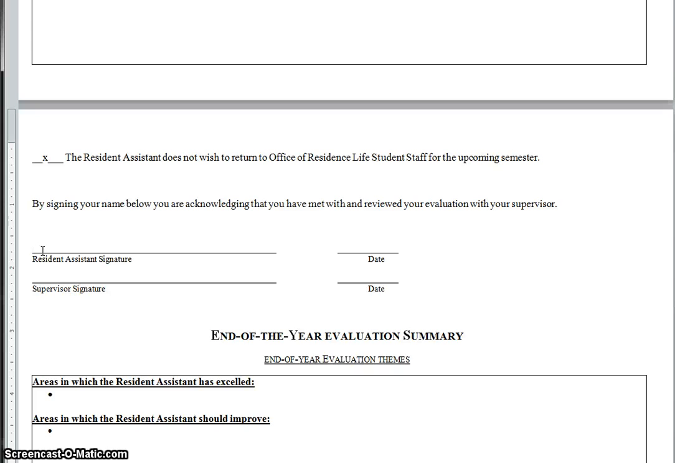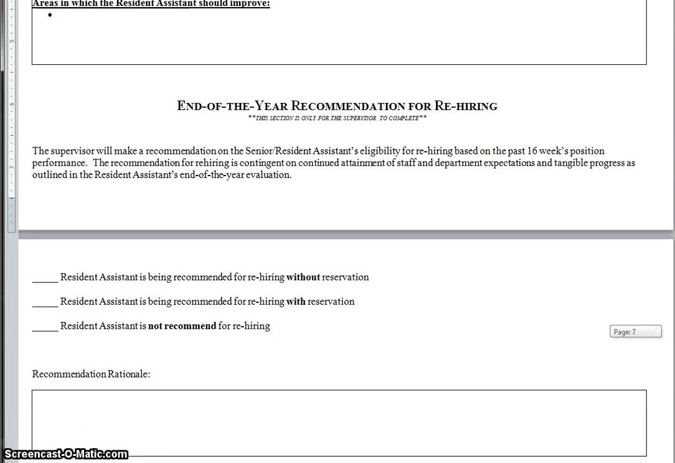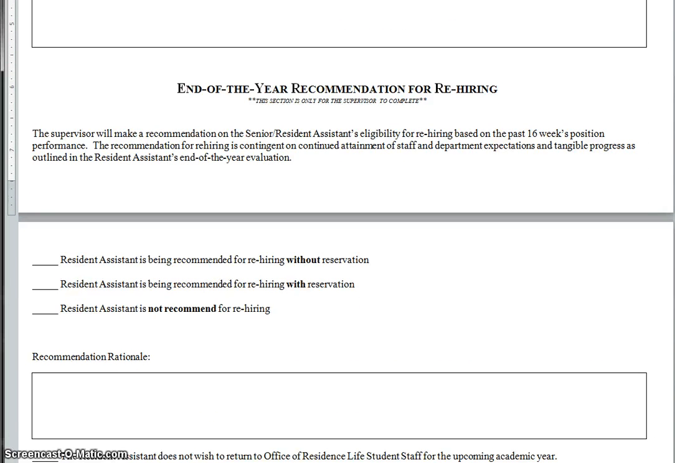RAs are sometimes asked to complete a self-evaluation using this document. When the evaluation is completed, both sections, fall semester and spring semester, it is printed and at the end of the year placed in your personnel file, which is kept in Murray House.